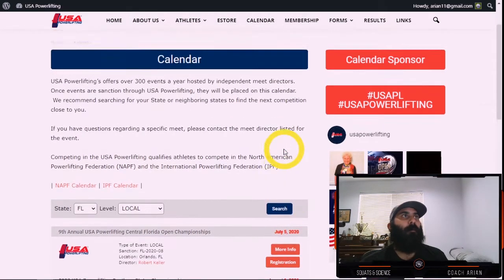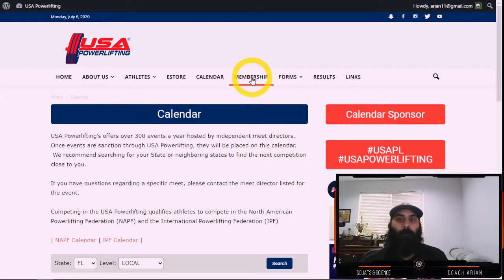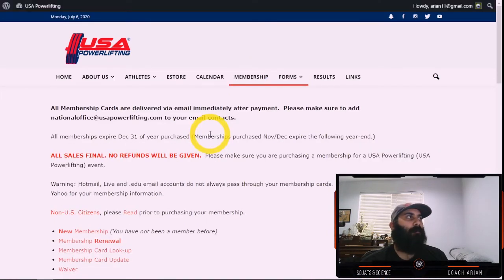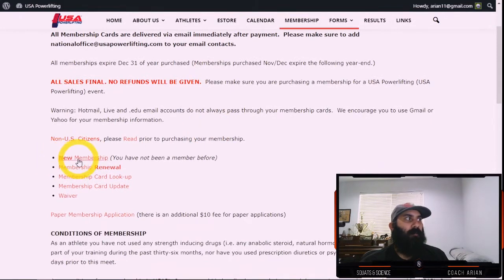So if you want to buy the membership, then again up here you can look at membership, and then you click on that and it would send you over to this page. And then you have the different options. If you're a brand new member, you hit the new membership. If you were already a previous member last year, you can do the membership renewal. If you forgot your information, you can do the lookup. And if you want to update any information, you can also do the membership update.